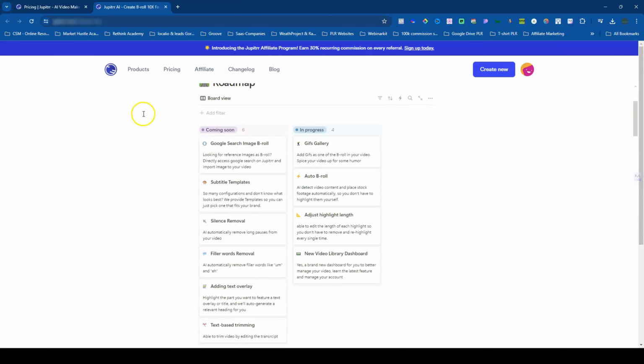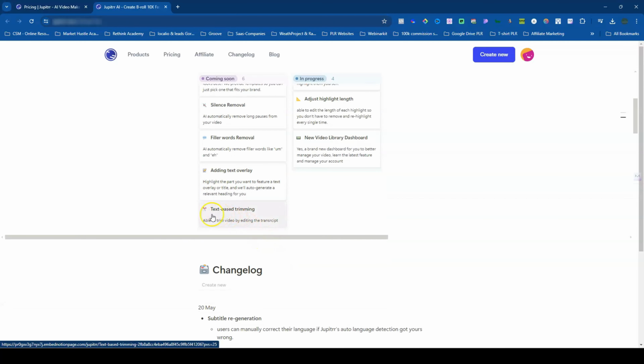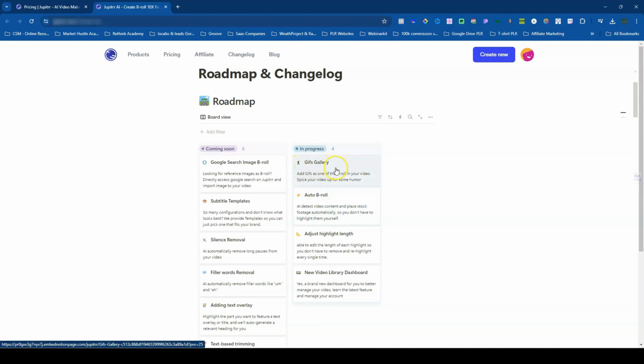So it looks like they do have a few things coming soon: Google search, image B-roll, subtitle templates, silence removers, filler word remover, adding text overlay, and then text-based trimming. You also have a GIF library, which is currently in progress, and auto B-roll, which is great.